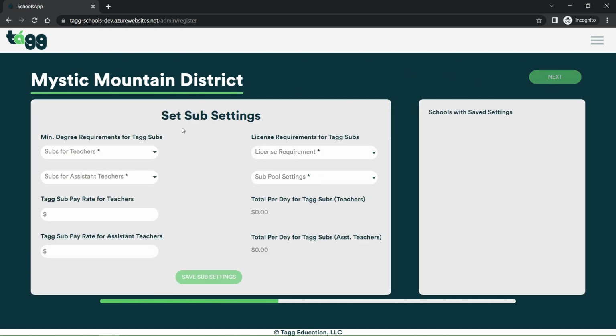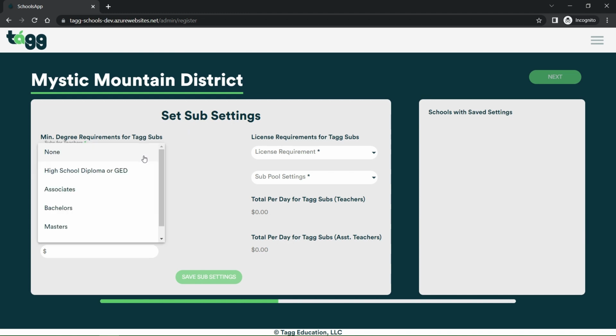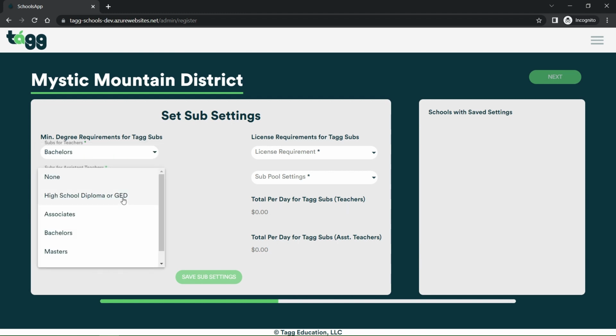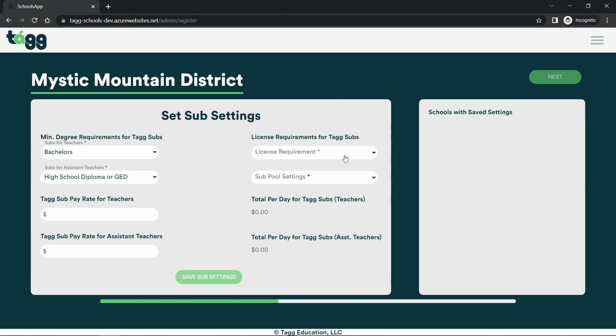So this step sets your substitute teacher settings. Again, this will be the default for all of your schools, but it can be changed later from the school profile. So we'll say that for subs that cover for teachers, we'd like them to have at least a bachelor's degree, and that for subs for assistant teachers, we need them to have at least a high school diploma or GED. And then we need to select whether or not subs at our schools need to be licensed.